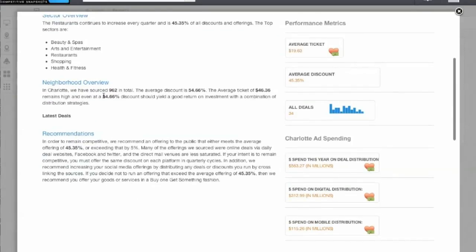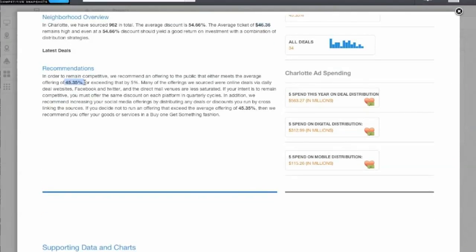Neighborhood overview: we've sourced 962 deals this month, average discount 54% with an average ticket of $46. And then it gives us our recommendations. So you should make an offering of at least 45% or exceed that by 5% for your customers. The most successful offers are going to be buy one, get one, if you will. And we would recommend in this particular case that they would increase social media offerings rather than do daily deals, that sort of thing.